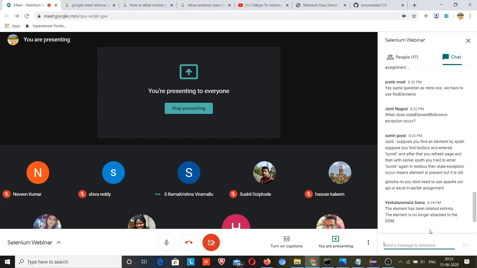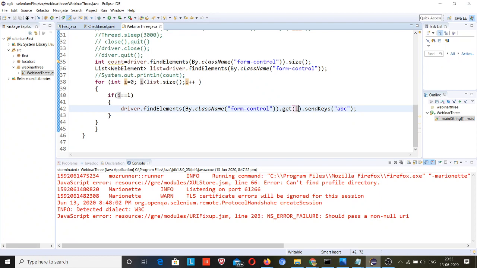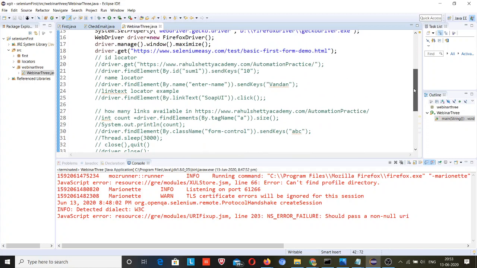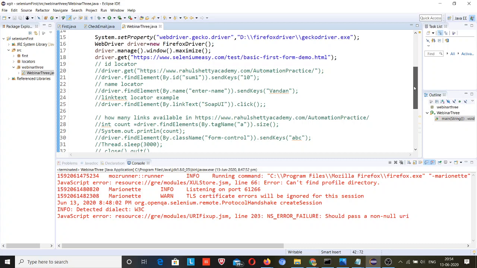If anybody has a question... I have one question. Can you please go to the code? Can you please scroll up a little? Suppose if you see the line number 23, we send some send keys, right? So after completing that line, suppose we want to read that value and display it on the console, how can we do that? Read that value and display it on console.